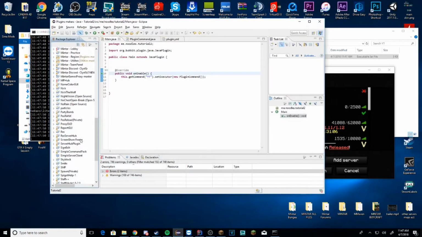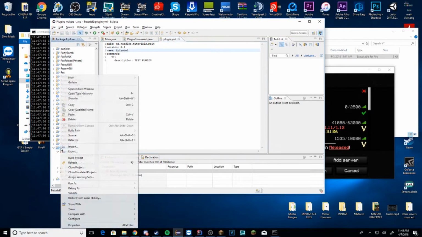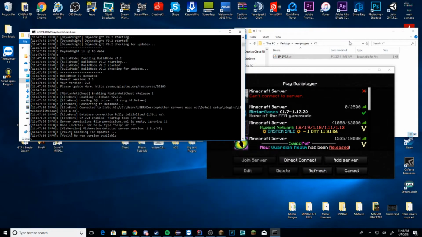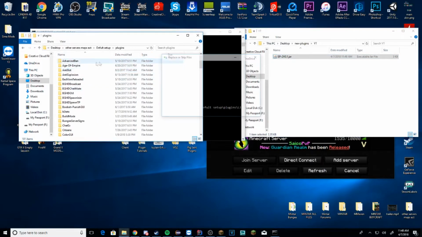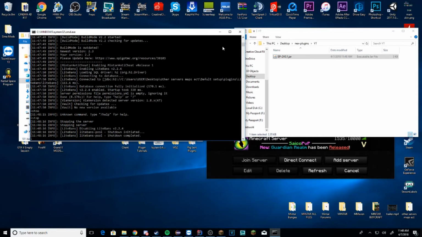Okay, I'm an idiot. In your plugin.yml, you want to add a plugin name, and this is going to be episode 2. And we're going to just re-export real quick. Sorry about that. Kind of forgot about that. So we're going to re-upload this to our server. Good to go ahead and restart the server.